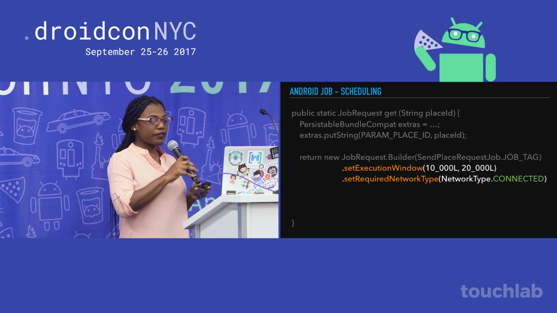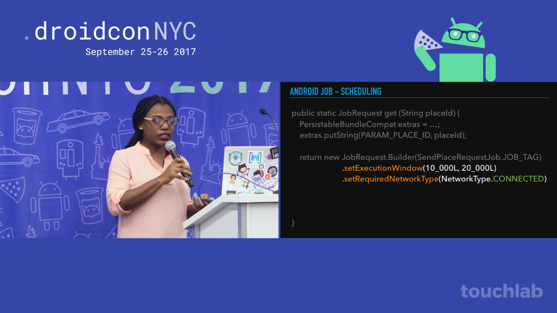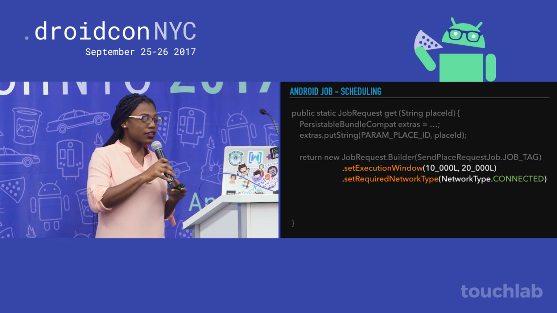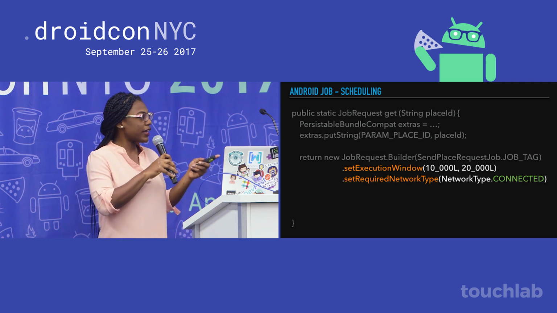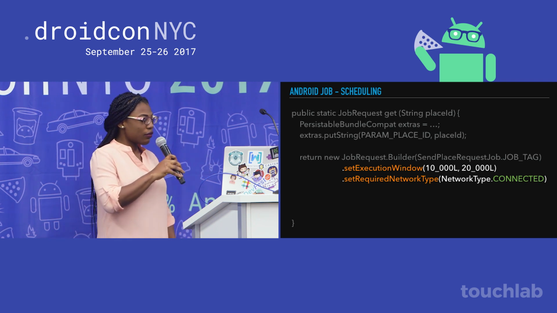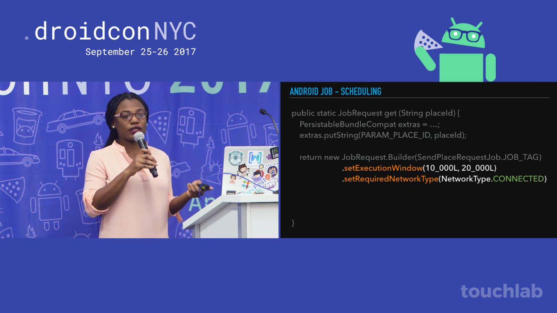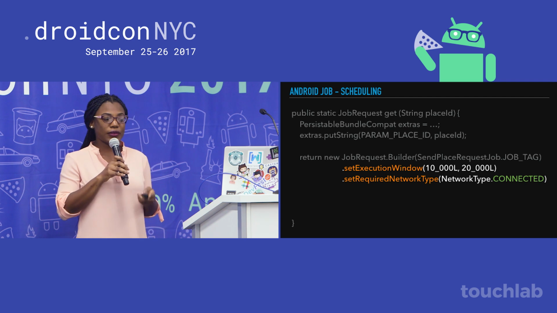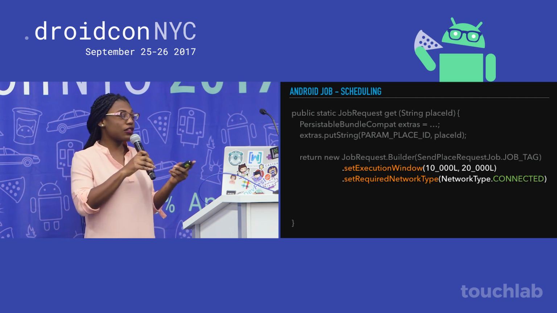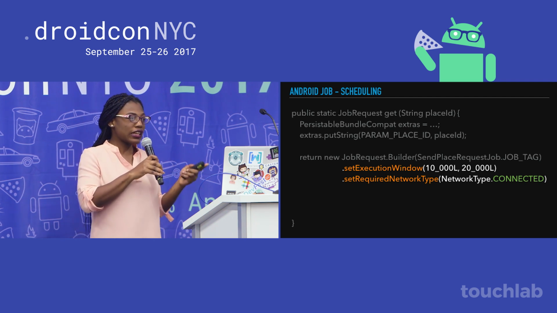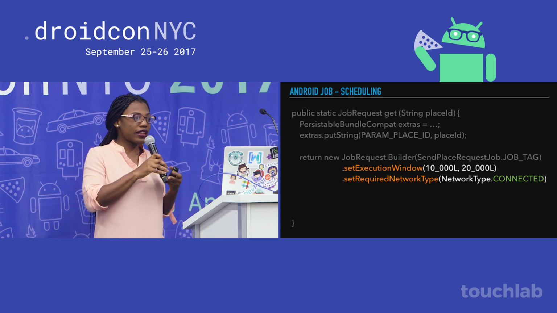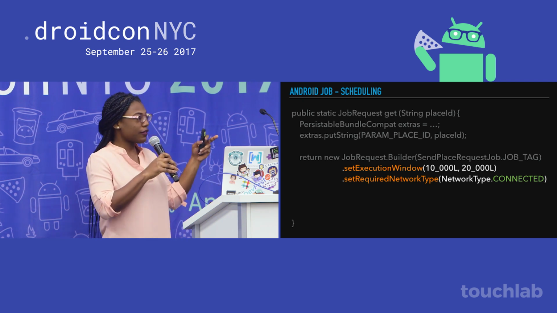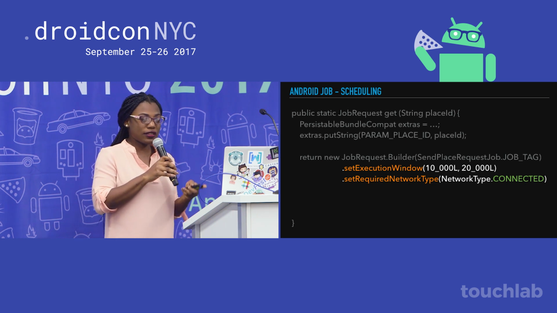And then here we specify any requirements for running our job. Typically, we have an execution window in milliseconds, and then we also specify the network type we want. When making an API request, we obviously want to have an active connection. We can also check that we are not on a metered connection, or we can check if the device is charging. And I think this solves the problem that all the restricted background operations on Android O present. So we specify all the requirements here instead of having broadcasts to listen for them.